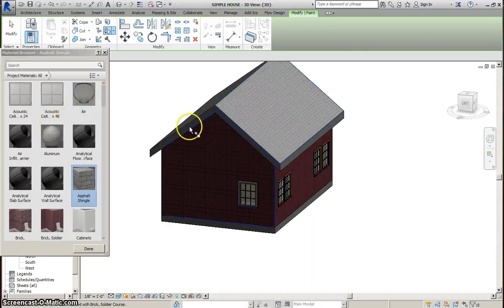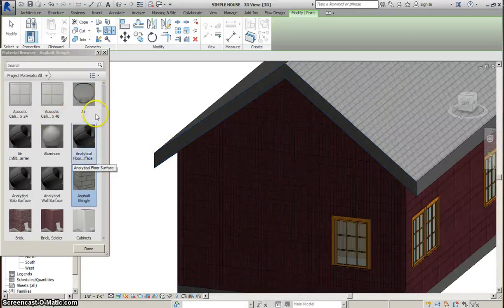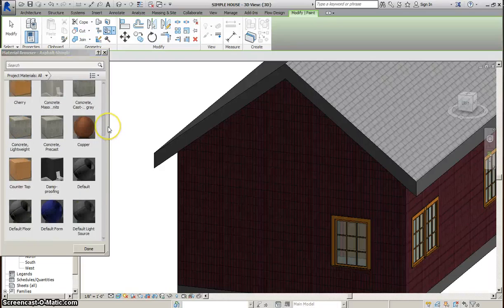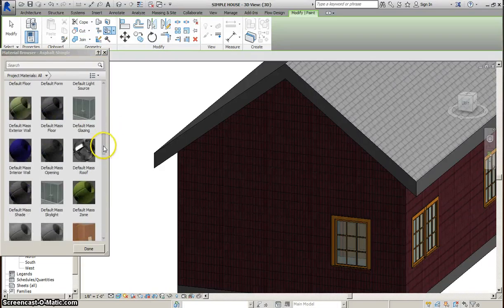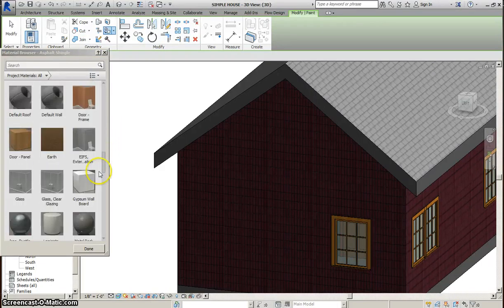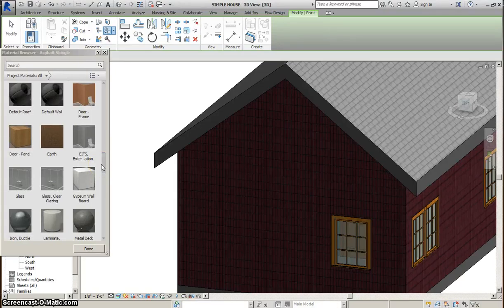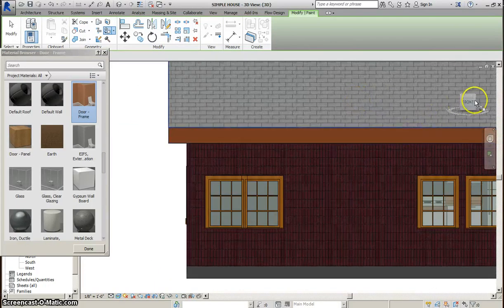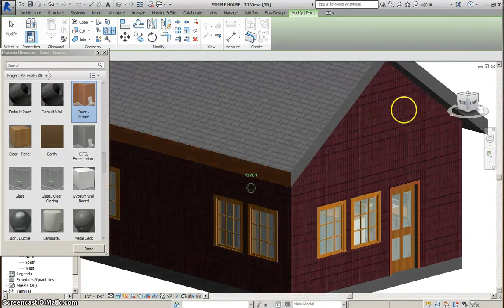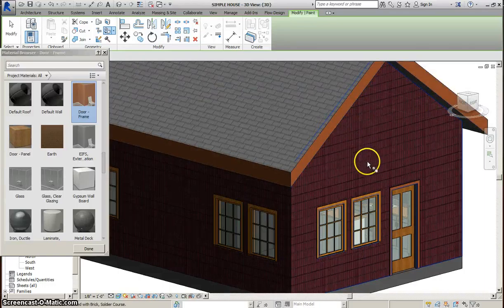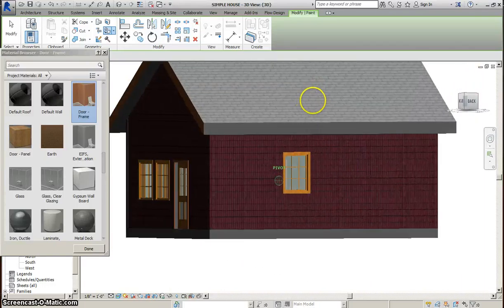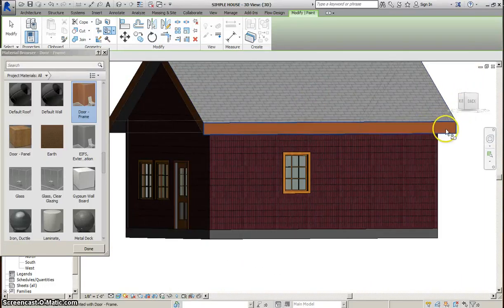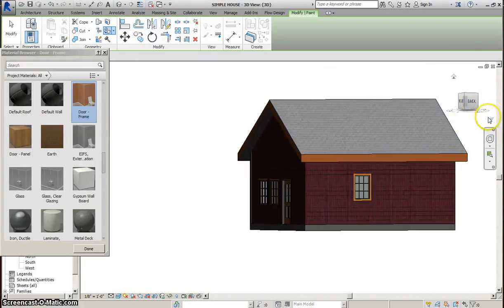And what other materials for our fascias? Let's put something on there. Maybe I'm going to put the same color as the door frames. There we go. And our house isn't so ugly anymore. Let's look on the inside.